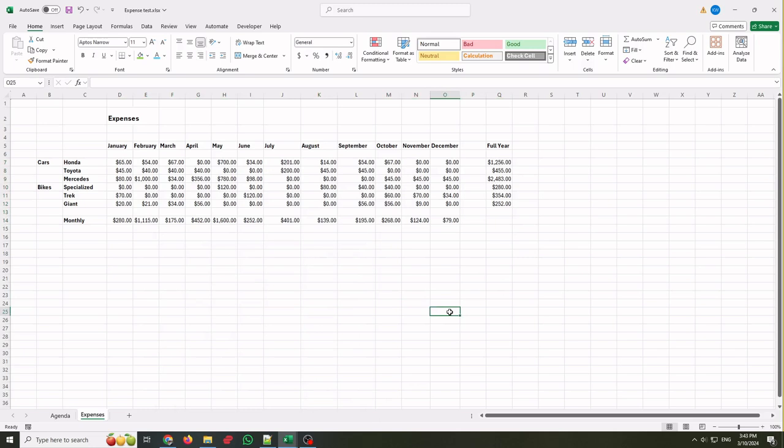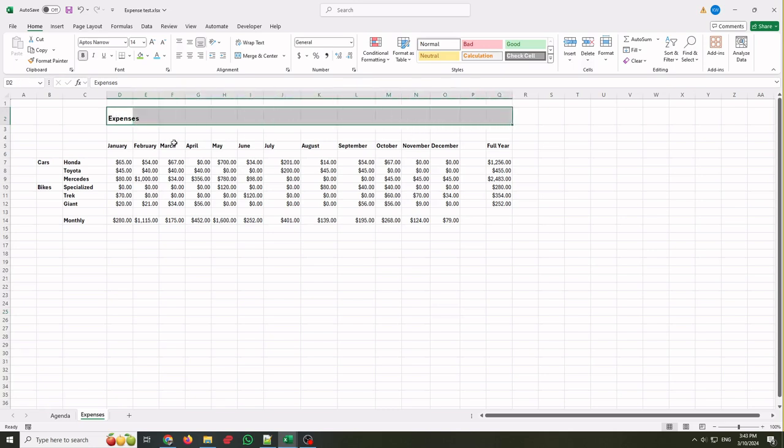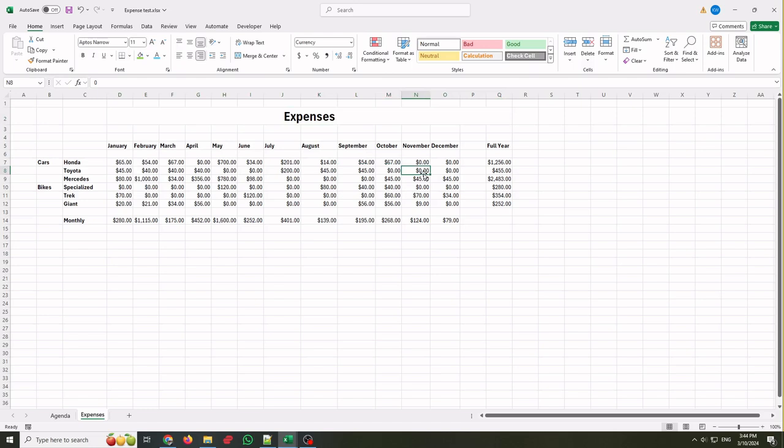Another basic option in the format cell area: we've got our text called expenses here. If we want to put it over the top of the entire table, we can choose all of those columns and hit merge and center, and it will make one big cell out of all those individual cells for us. We can also increase our font size just to make it a little bit nicer. So that's merge and center.